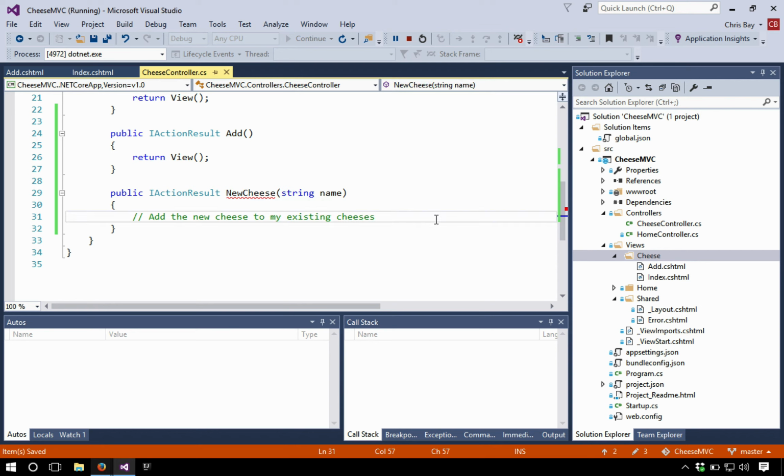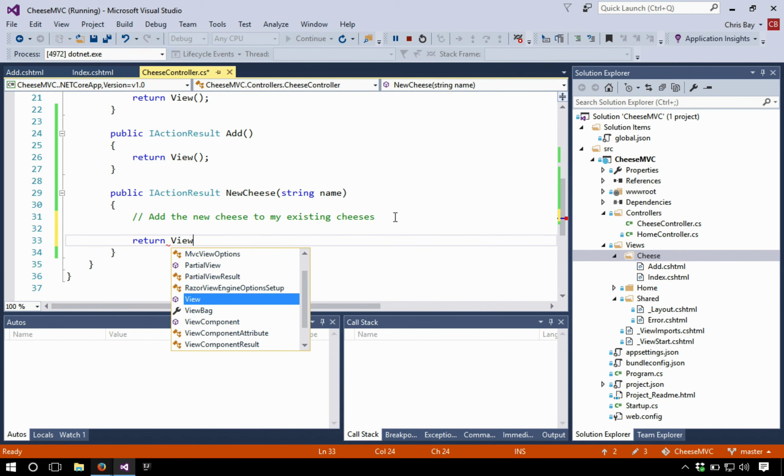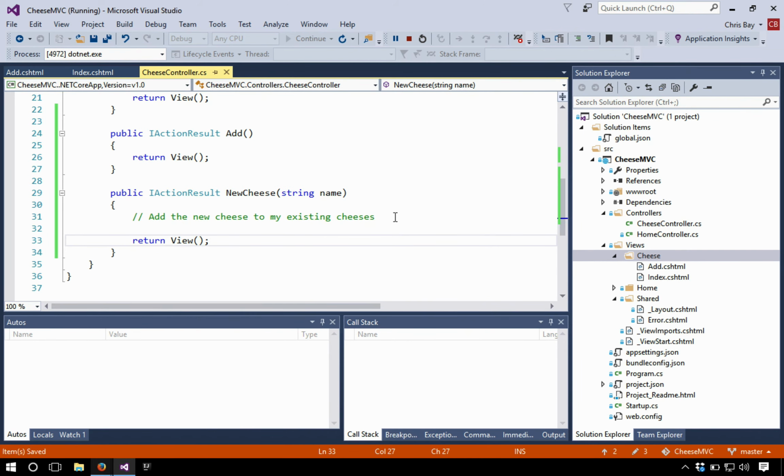All right, so I have a red squiggly there because I'm not returning anything yet. I promised to return an action result. I haven't returned anything. Let's just go ahead and get rid of that by saying that we want to return a view. We'll make that template in a minute, or maybe we'll do a redirect. We'll see. But just to make the compiler happy for now.